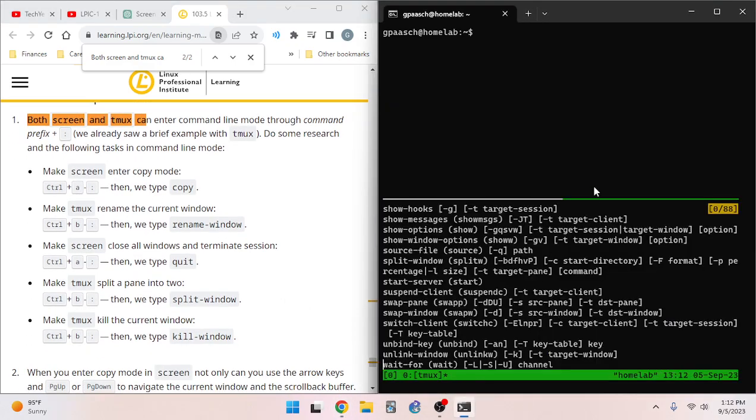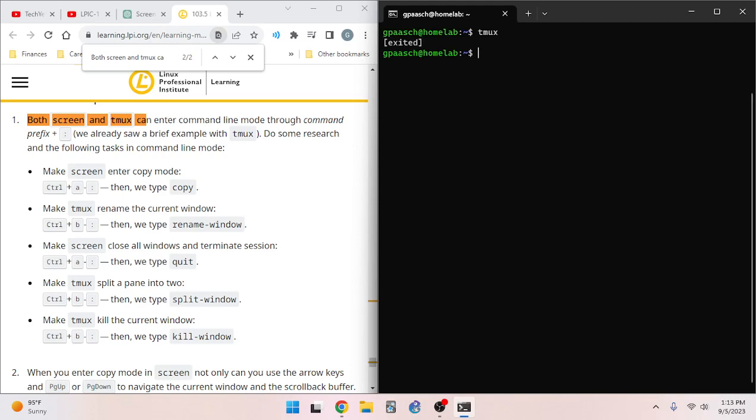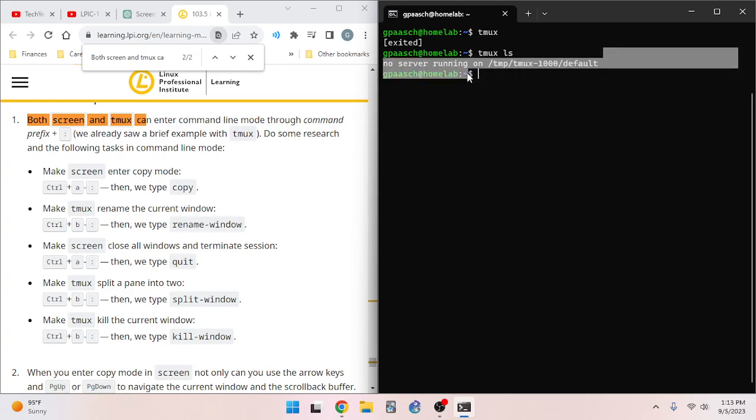So here's my lab. We'll kill the pane. So we're going to do Control B, colon, and then kill the window. So the window in tmux seems to be similar to the session in screen. We can see we have no server running anymore.